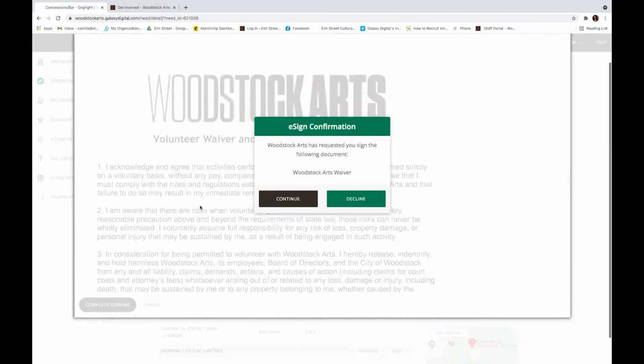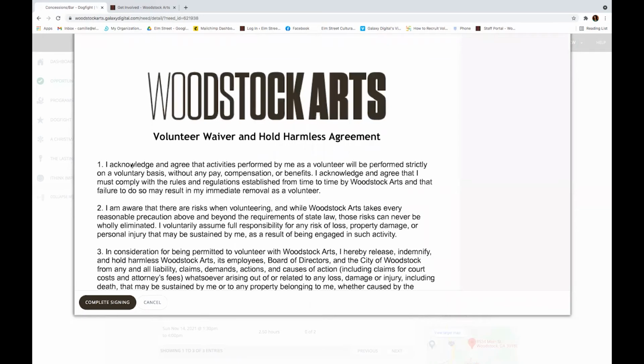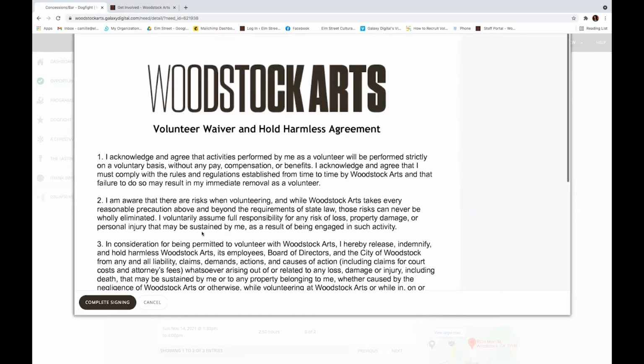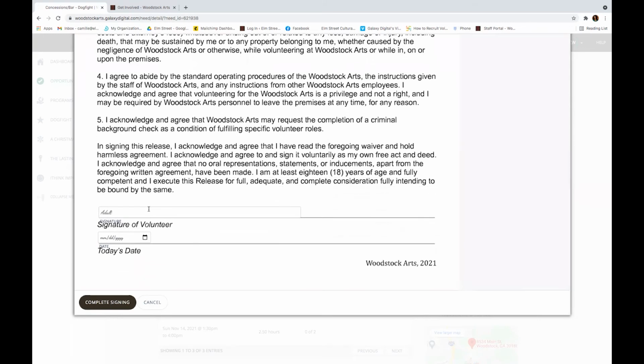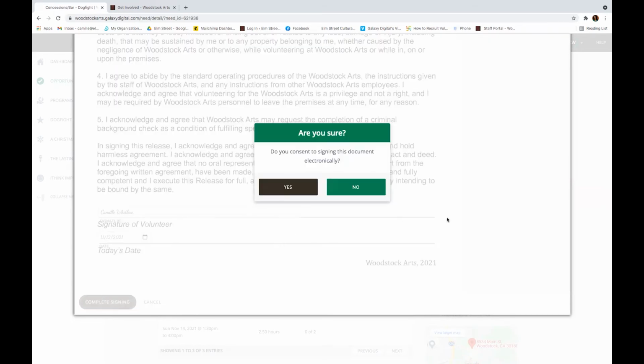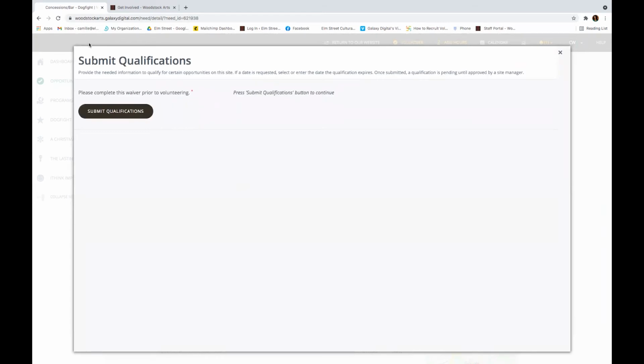This pop-up will ask you to consent to use an electronic signature to sign this waiver. Accept this option and the waiver will appear for you to read. Complete the fields below with your name and the current date. You will be asked to confirm your consent again and then to submit the waiver as a qualification.